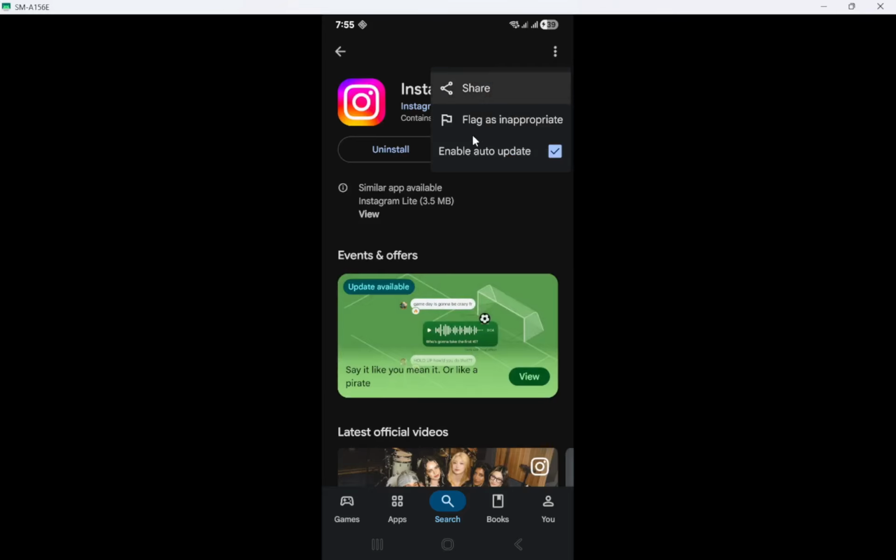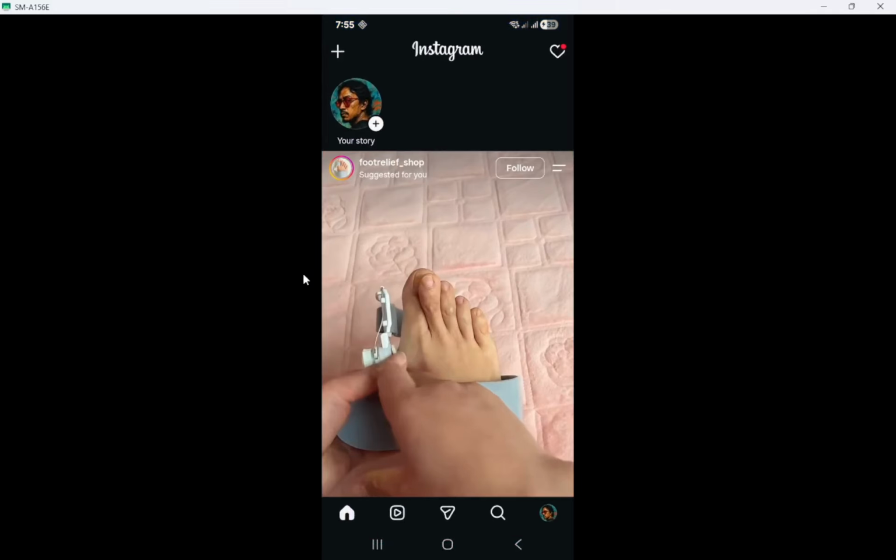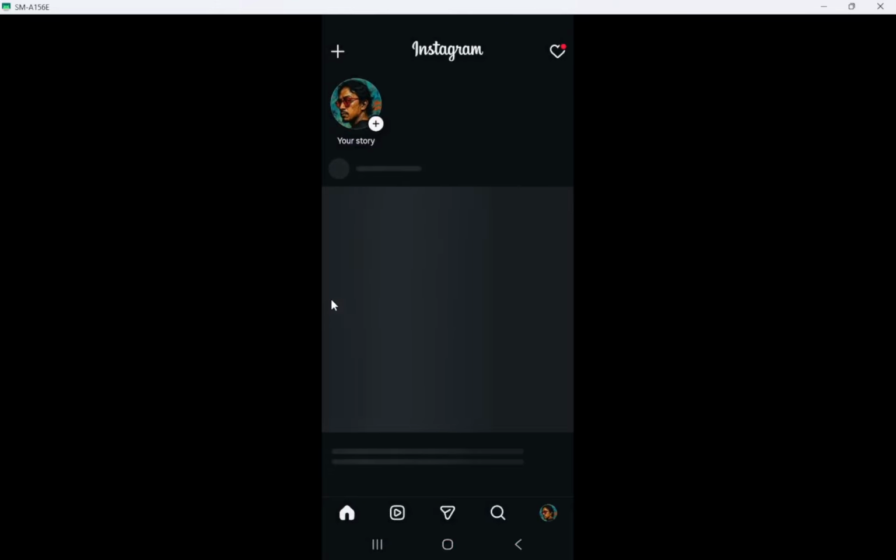It ensures you have all the latest features and fixes any possible bugs. By keeping your app updated, you maximize your chance of accessing Meta AI as soon as it's available for your account. Once that's done, let's see if Meta AI is available for you.